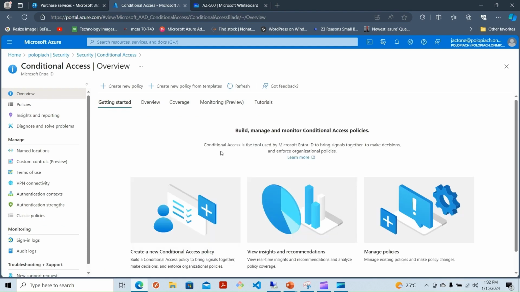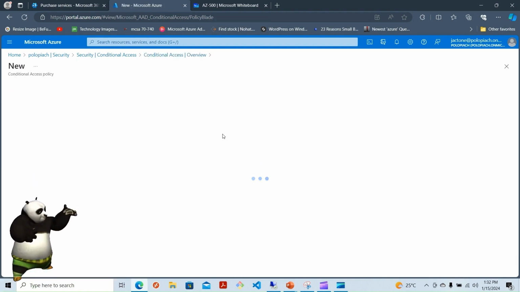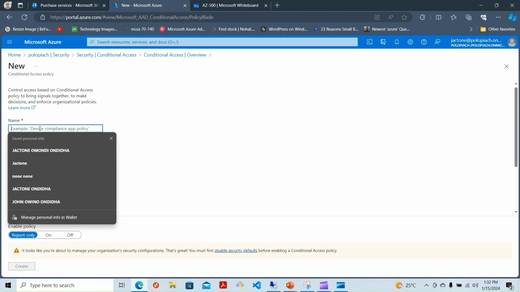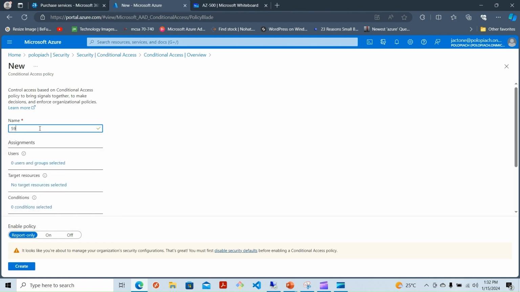After clicking conditional access, the next step is to click create new policy. Okay, now I'm going to name the policy, for example, 591 lab sign-in risk.